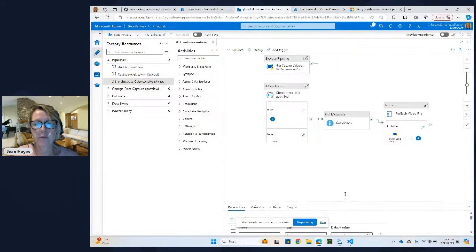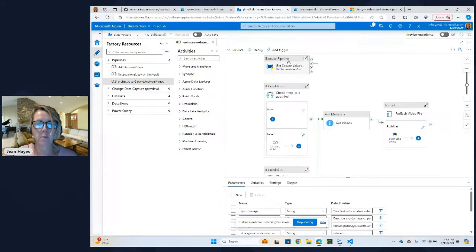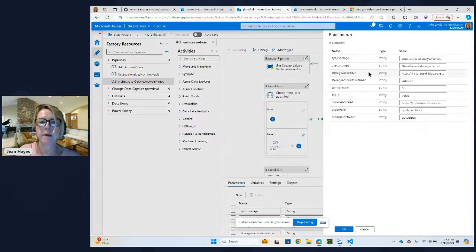And what this is doing is, when this is called, if I run this in debug, a debug is going to show me all the available prompts. So what I'm passing into this is a message, a prompt, the storage account name where the videos live, the temperature, the top P if you want to use that, the Cosmos database information as well.